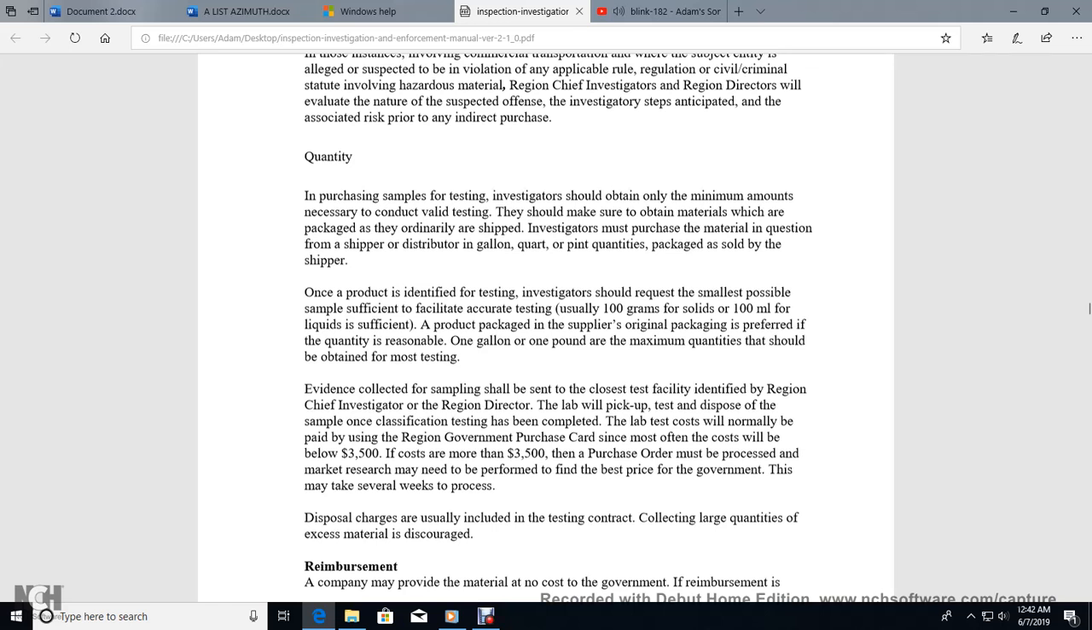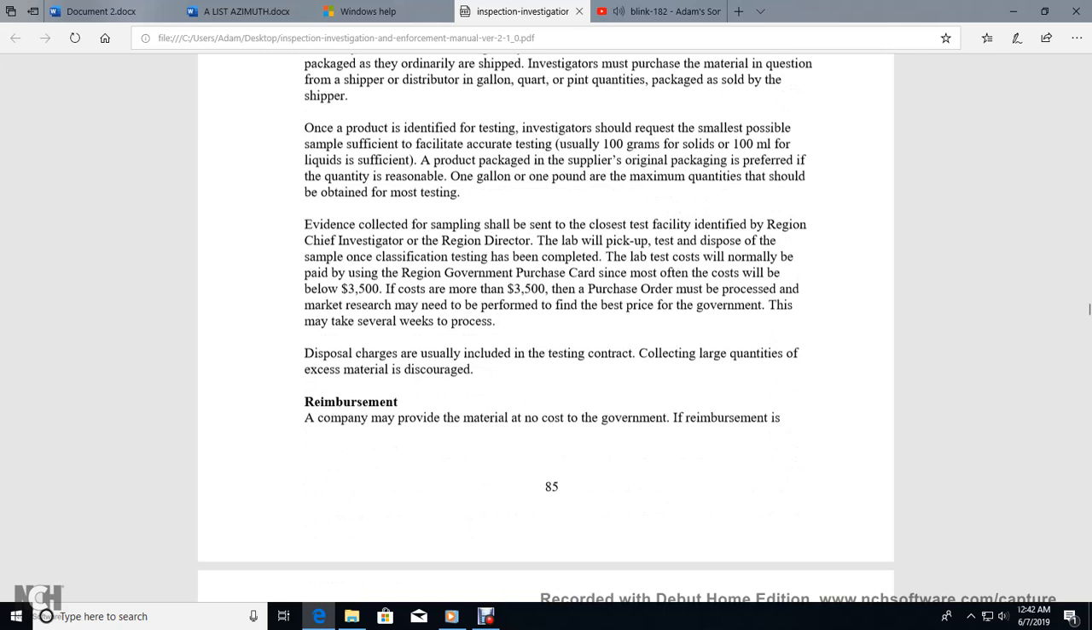Prior to packing, supply the original packet, preferably in a reasonable quantity such as 1 gallon or 1 pound, but the maximum quantity sold should be obtained for more testing and evidence collected. The sample shall be sent in a closed container to the regional chief investigator and regional director for lab pickup, for testing, and held until the classification testing has been completed.